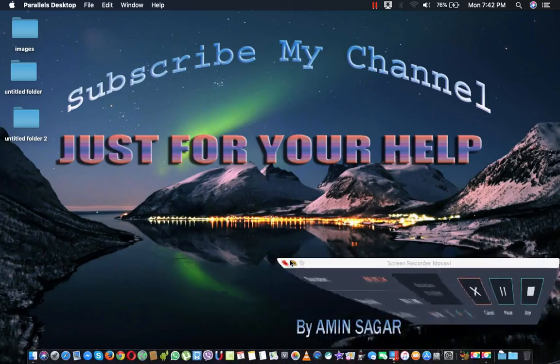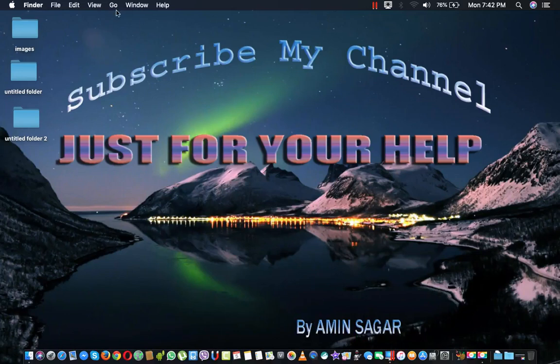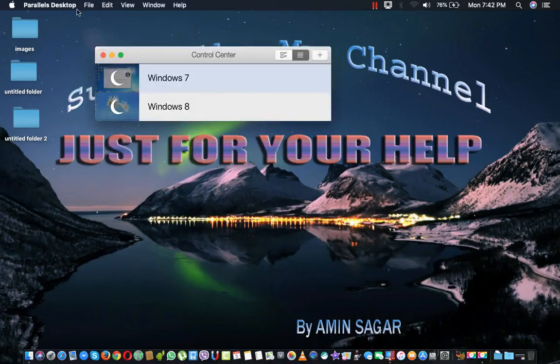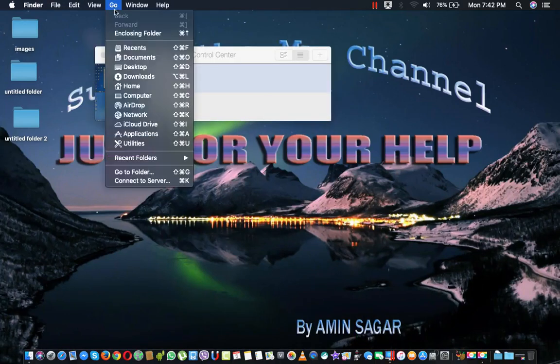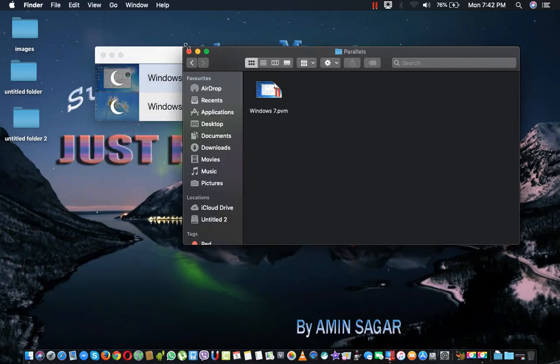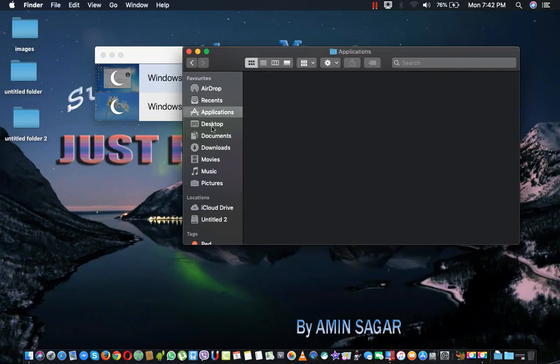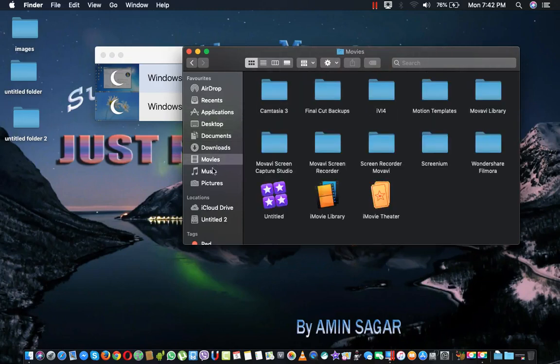So now we will go to Mac Parallels Desktop. First we will go to Parallels Desktop, or go to Documents and then Parallels. So here we have only one operating system.